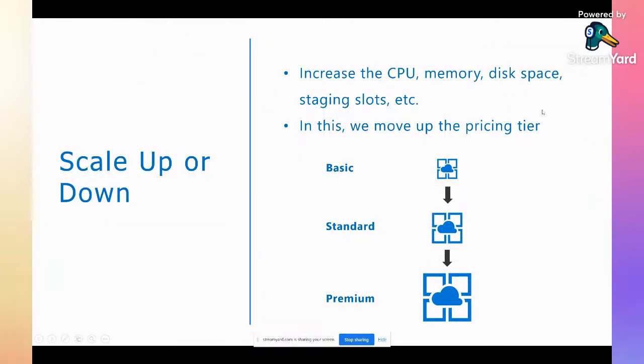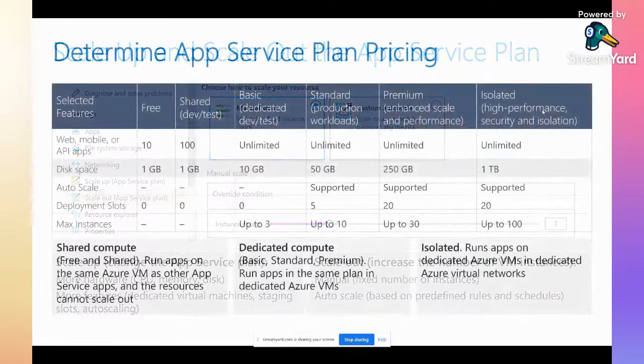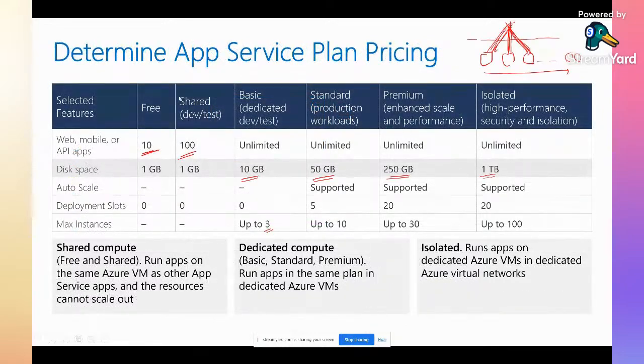Up and down is again where you can simply move from one plan to another. So I talked about all of these different plans, right? If you move from free to shared, or shared to basic, or basic to standard, this is where you are scaling up. Scaling down means moving from a higher pricing tier to a lower pricing tier. It is as simple as, let's say today you own an iPhone 12 and you downgrade from iPhone 12 to iPhone 11. That would be called a scale down.